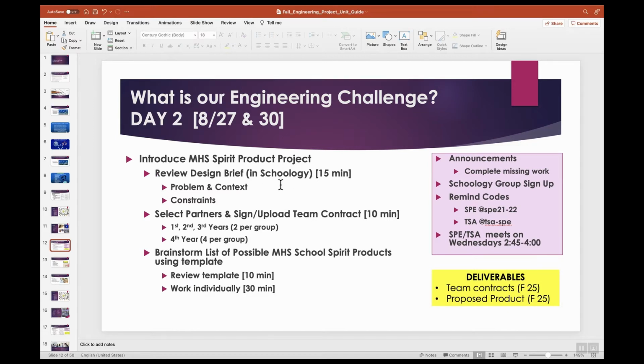Day 2, we review the design brief. You're going to select partners and sign up, and you're going to brainstorm. And here's what you have to submit and a point value. All right, so let's dive right into it.